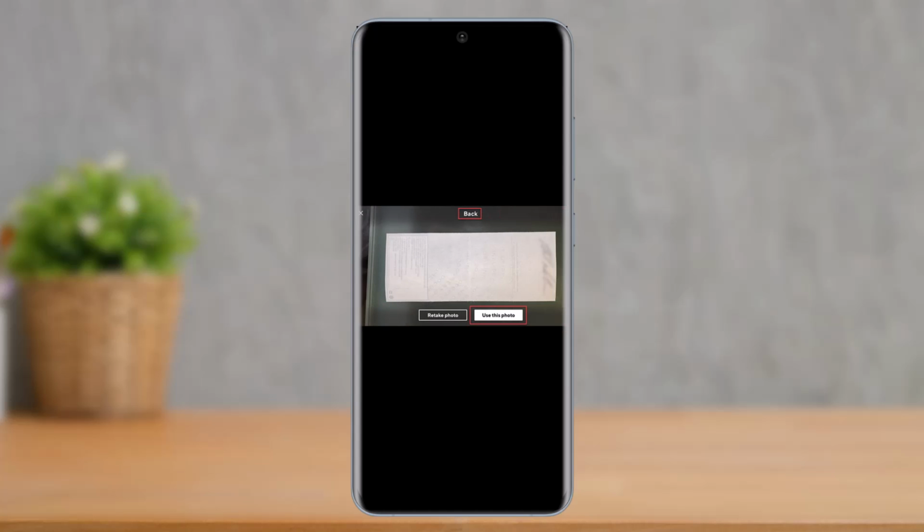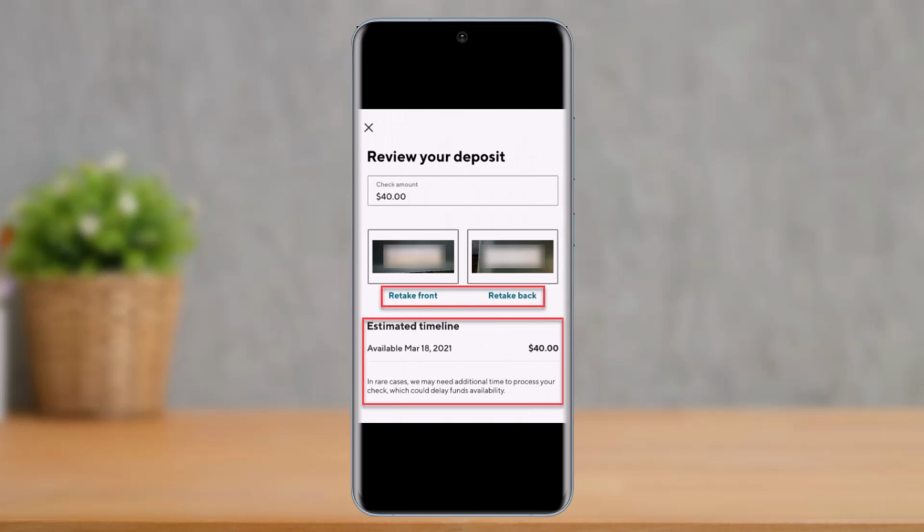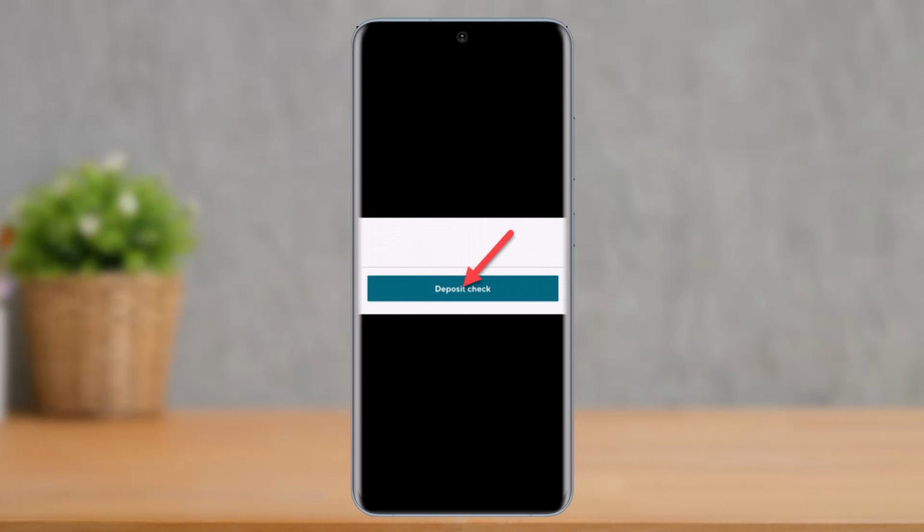And after you scan the front side and the back side of your check, once submitted, just select the option called review your deposit. This includes an estimated timeline for funds availability along with the option to retake photos. Once you're done, just select the option called deposit check to submit the deposit, and your check deposit will be successfully submitted. Select done to take the member back to the SoFi Money homepage.